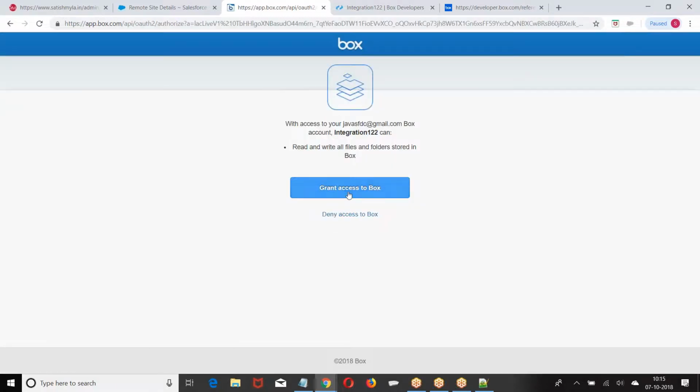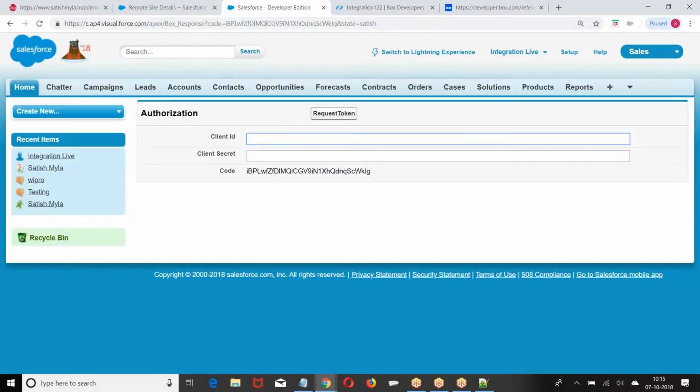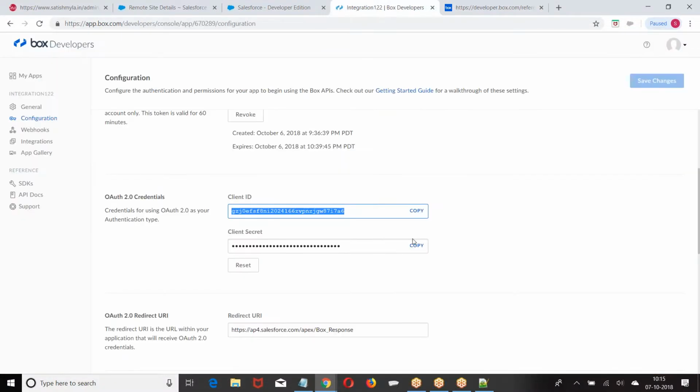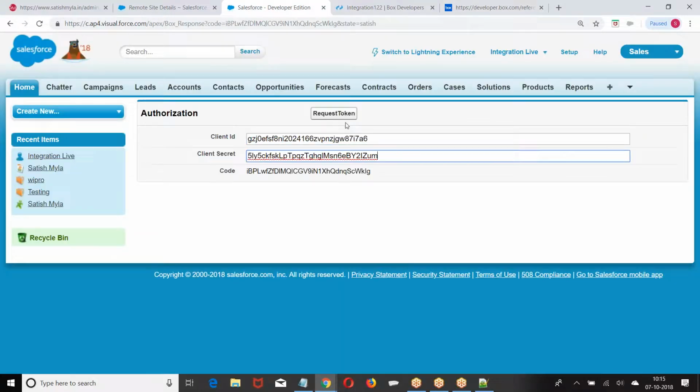Request the code. When I requested the code, grant access, already logged in, so it is not asking me the username password. If you're not logged in, it will ask you username password. Client ID, client secret, request token. So we got here the access token. Once we got the access token, the process is same, right? Requested the code, we received the code, requested the access token.